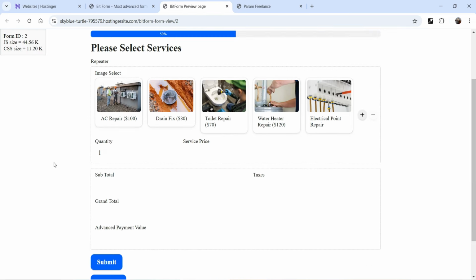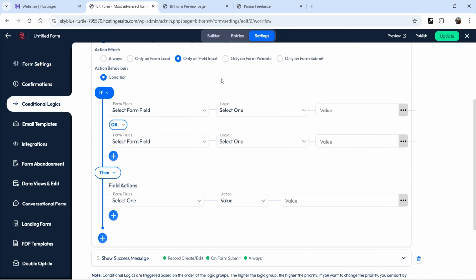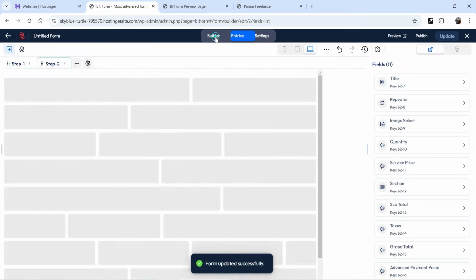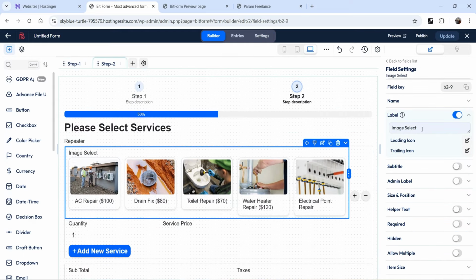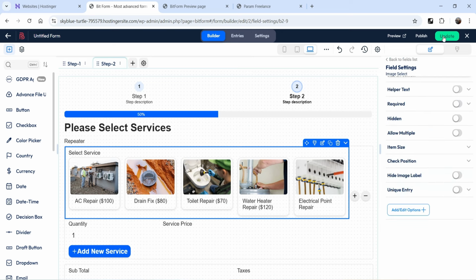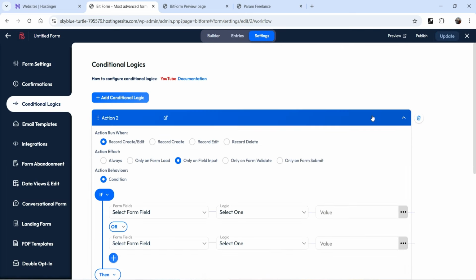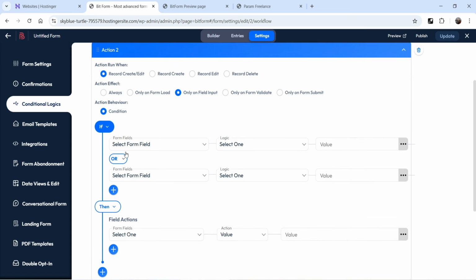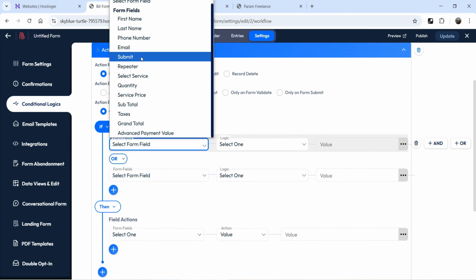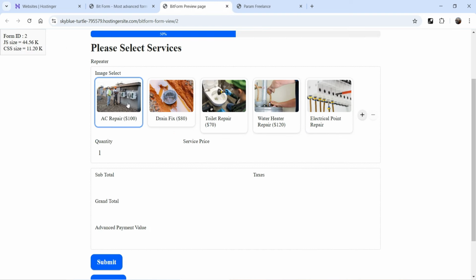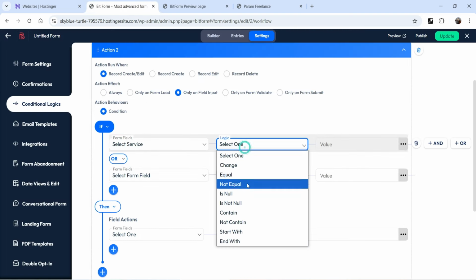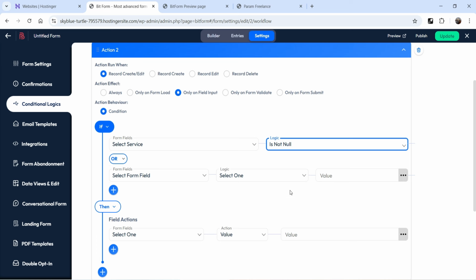Now condition will be, let's say, the image select and the quantity. Okay, so instead of image select, you can change the name of this one. Let's go back to builder and instead of image select, change the name to select service. Add the admin label also. All right, update it and let's go back to settings, conditional logic. This is the condition that we are working on. So only on field input, select the drop down field and select service. So this image select should be selected, is not null. Okay, so it should be selected.